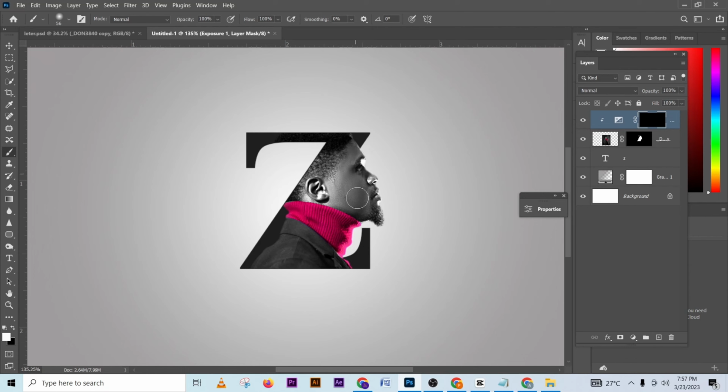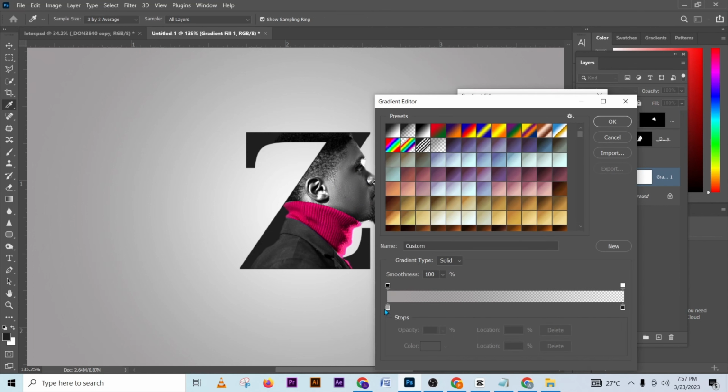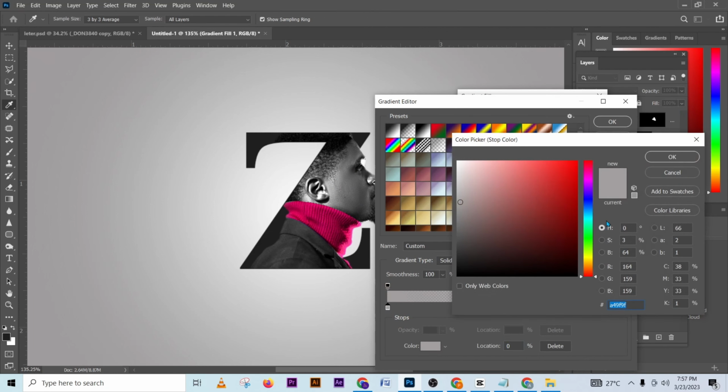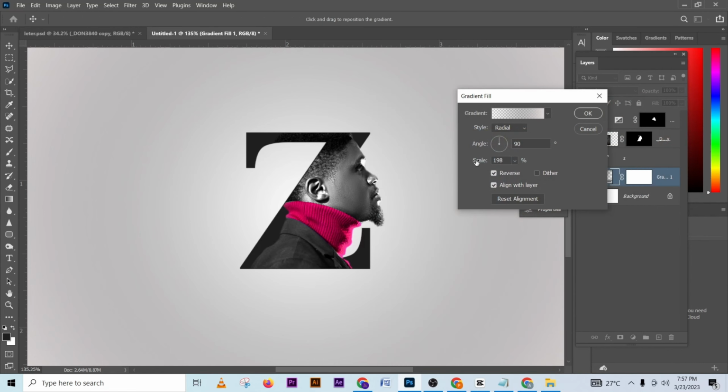So I think our background is too dark. Let me increase the brightness a little. Just click on your gradient right here. Go back, go to your gray, select B. B stands for brightness, and make it brighter. Make it brighter like this, something like this. Then bring the scale inwards a little more, like this.